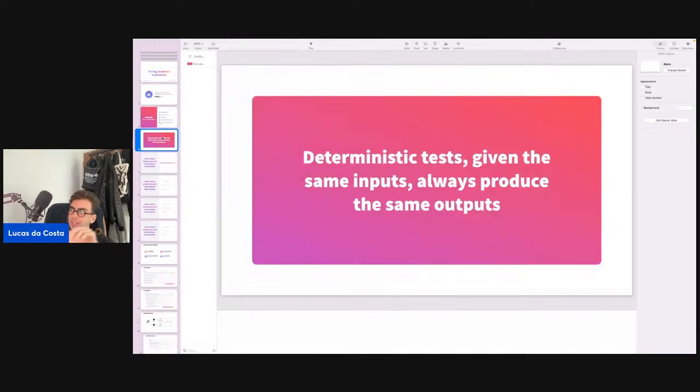So starting with deterministic tests, I'd like to first give you the definition of a deterministic test, which is a test that, given the same input, always produces the same output. So if you give a certain function 1, it will always return true. There's no random behavior, there's no external dependencies. It only depends on inputs, and it always gives the same output. So that's essential for you to be able to write tests that are valuable.